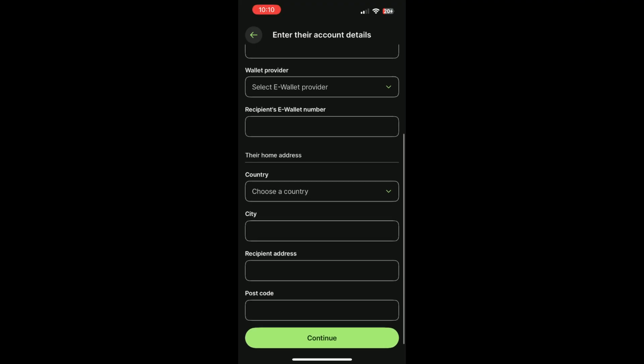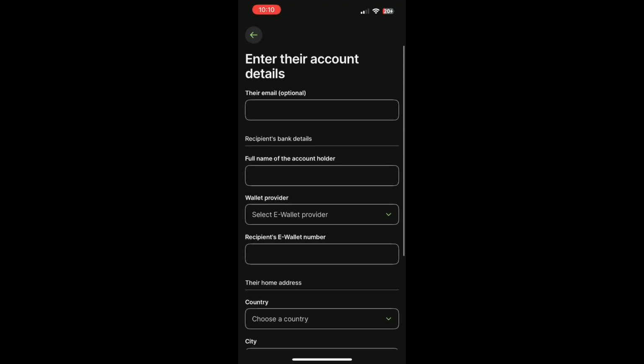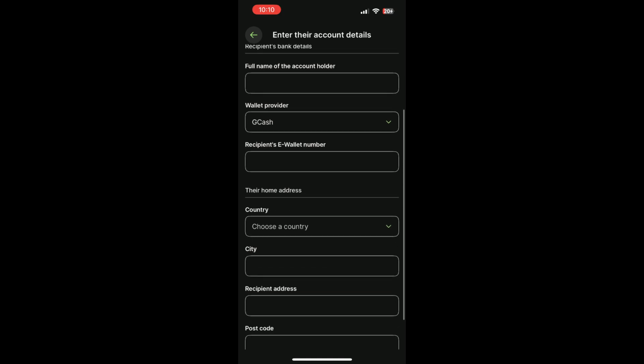Double-check the number and name, because wrong details can cause delays or failed transfers. Wise will show you a summary screen with the amount you send, the fees, the amount in PHP, and the estimated arrival time. If everything looks correct, tap Confirm and Send.